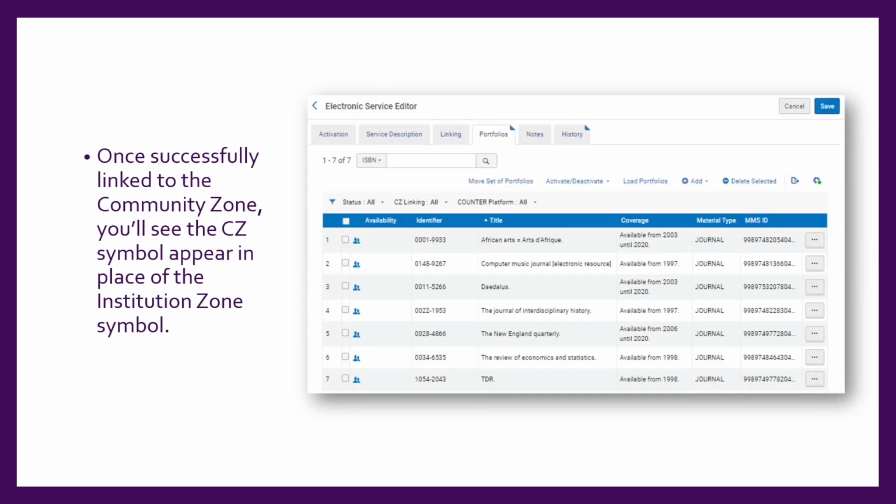On the Portfolio tabs in the Electronic Service Editor, you'll notice the Institution Zone symbol has changed to the Community Zone symbol. You may need to refresh this page after the linking job has completed in order to see this. Take this time to look for any titles that retain the Institution Zone symbol. Manually investigate those titles, and by investigating, I mean you'll likely have to manually activate them from the community zone.